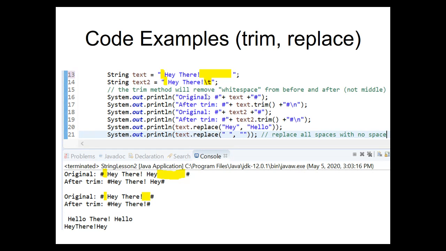Now, if I look at this one here, the second one just demonstrates where there's a tab at the end, and it will get removed as well. So when you print the original one, you can see the tab is there, and then afterwards you can see that it's gone. It's no longer there. So the last thing on this one is replace. So if I take my text, which is hey there, actually I think originally I must have changed this because it says my original one was hey there, hey.